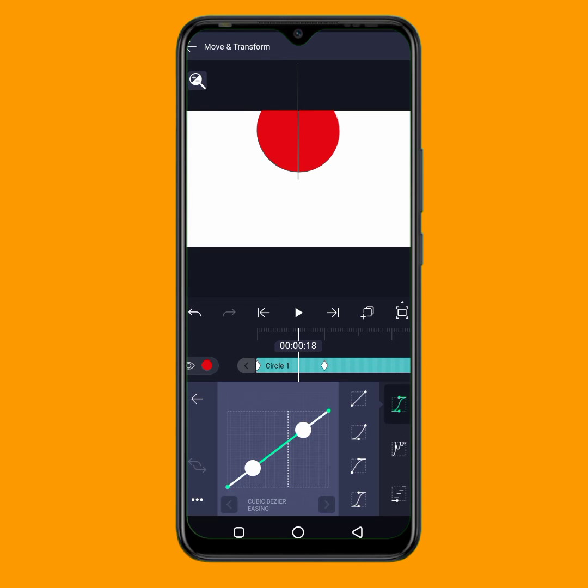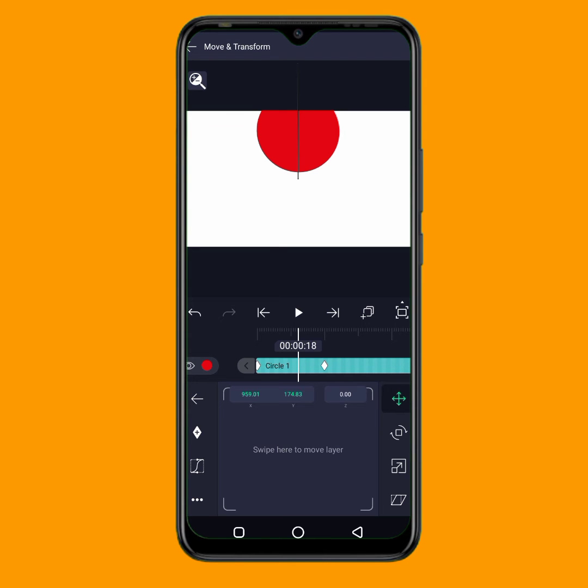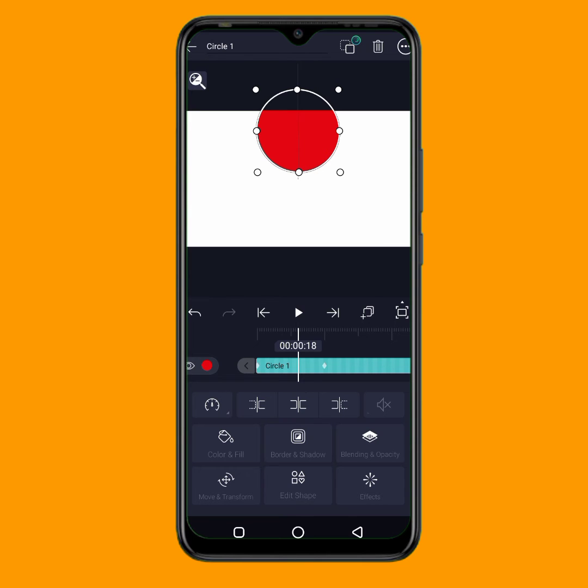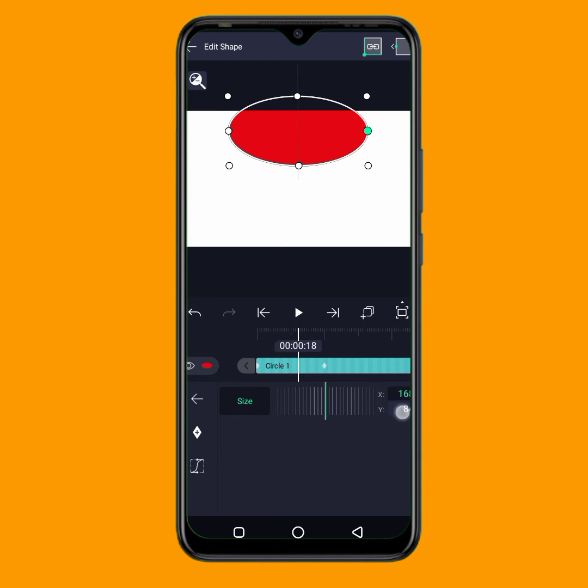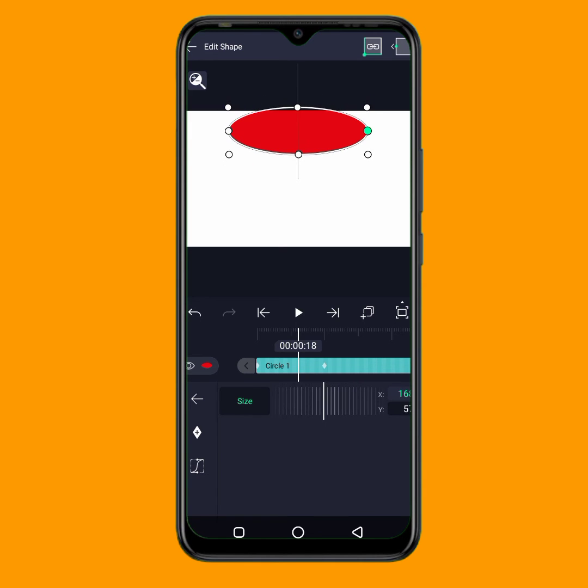All right, so what's the next thing? Okay, let me explain this edit shape. All right, so if you click on edit shape, you have a lot of things right here. So you can simply increase the size, that is the edge, and you can simply decrease the x-axis. You can simply increase it, and the y-axis you can increase it or decrease it. All right, it just depends on you.